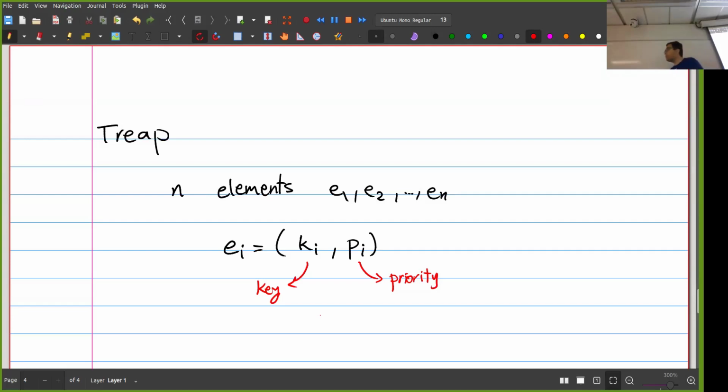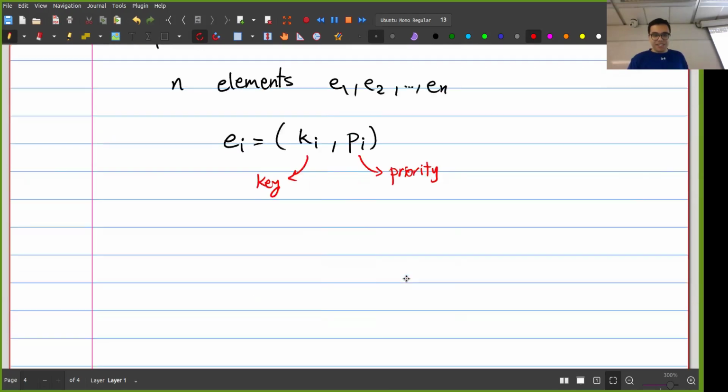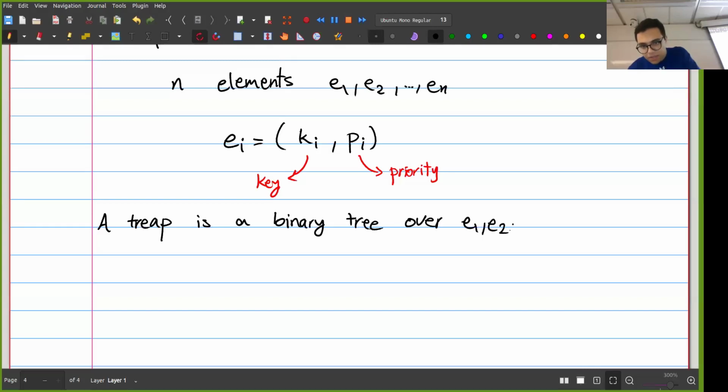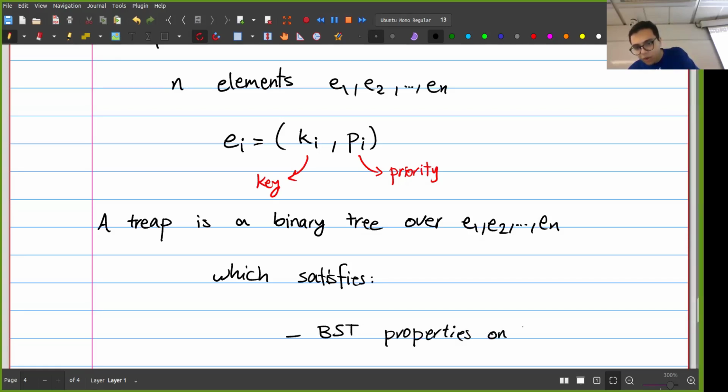Now, here's what I want to do. I want to create a binary tree on my elements, and I want to make sure that it's a binary search tree when I only look at the keys and ignore the priorities. And at the same time, I want it to be a max heap when I only look at the priorities and ignore the keys. This is what I call a treap. So if I just want to write the definition here, a treap is a binary tree over the Ei's, over the elements, which satisfies the binary search tree properties if I only look at the keys, and the max heap properties if I only look at the priorities.